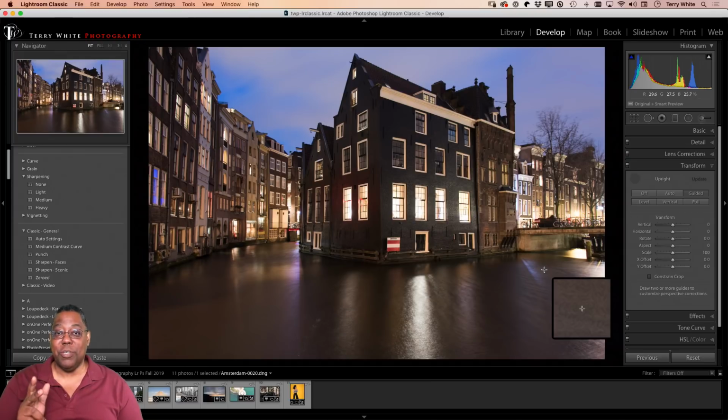Can it be more than 2? Absolutely. You can do 3. You can do 4. You can do whatever it takes to straighten out your image. So a lot of times I will do 2, definitely just to straighten up the buildings, and I might draw a 3rd horizontal guide to level it as well. So it just depends on what the particular image needs.